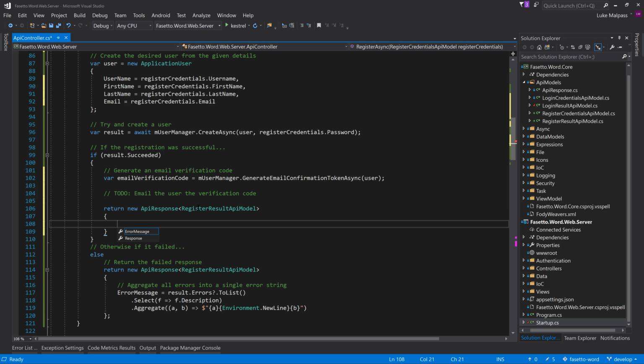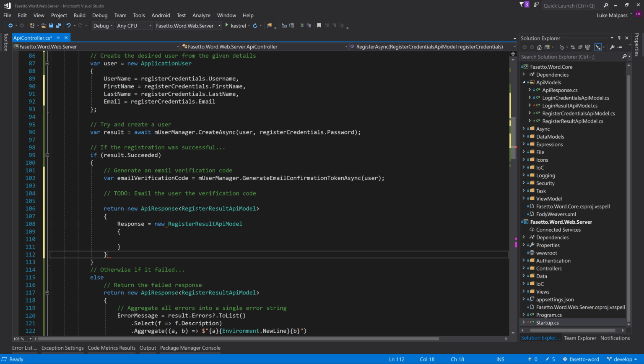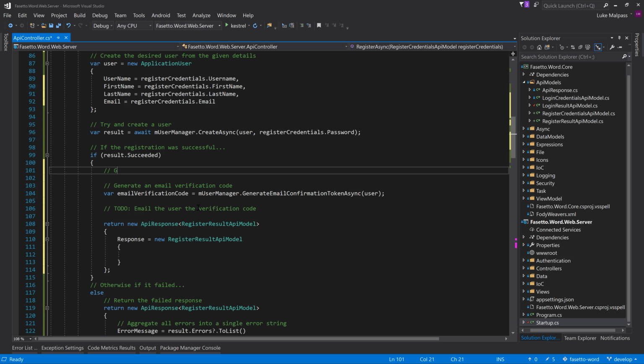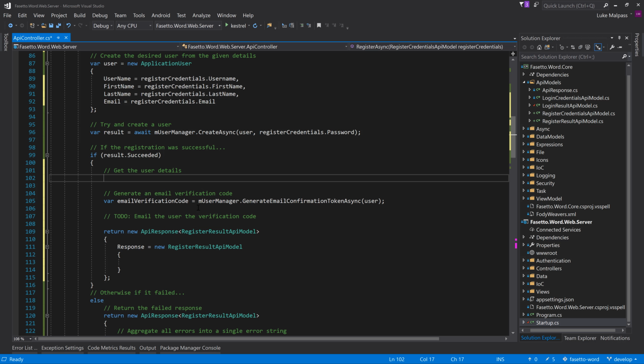So if it's successful, we know it's successful. So the response is a new response. And then we now need the details of the user. So if we were successful, we want to get the user details, I guess, if it's not already in the result, which it won't be because that's just created the user.